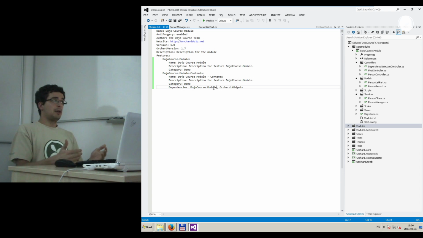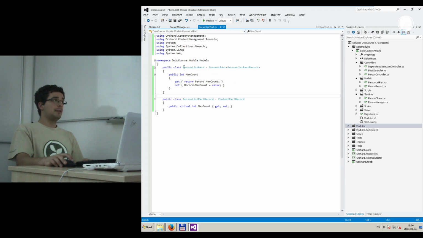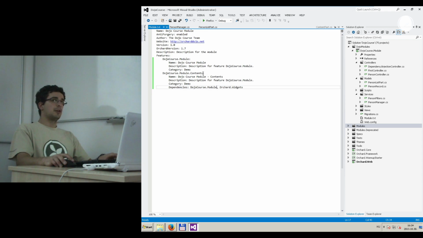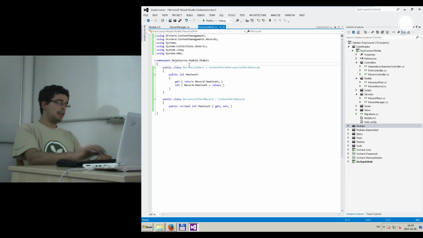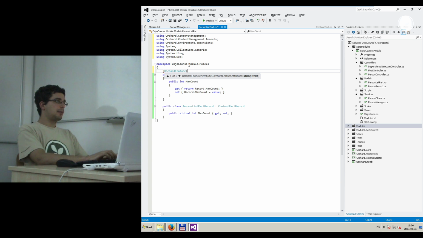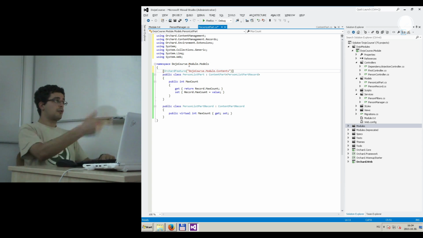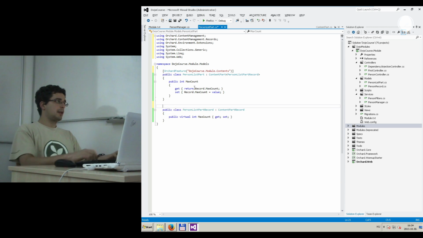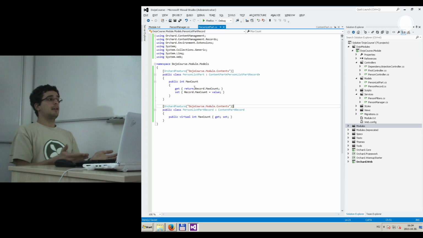And one final note, how can we tell Orchard that some code is included in a feature? So we should tell Orchard somehow that this person list part is part of this feature. It's very easy. Let's copy paste the ID of the feature, the full ID, and we will add an attribute to this type. It's called OrchardFeature. We also need a namespace, and we just feed the feature ID to this OrchardFeature attribute. We also place that attribute onto our record. So this means that unless our contents feature is enabled, Orchard simply won't care about these two classes.